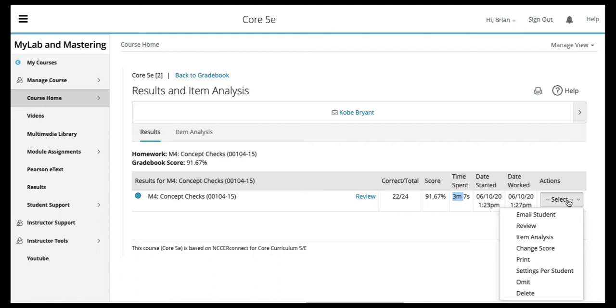I'll also have actions here where I can email, review, change scores, omit scores. I can even do settings per student. So should I have an individual education plan, I can set that up as well here and give them more time or other attempts.